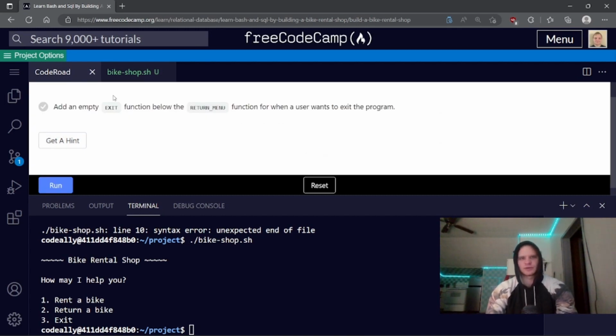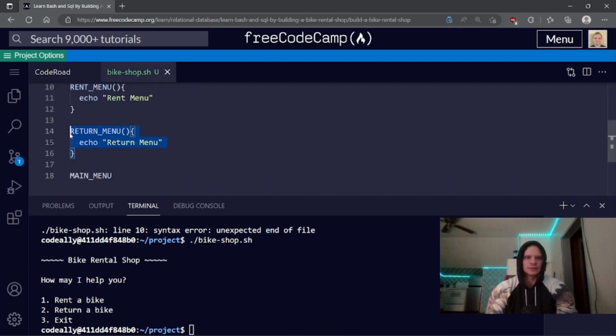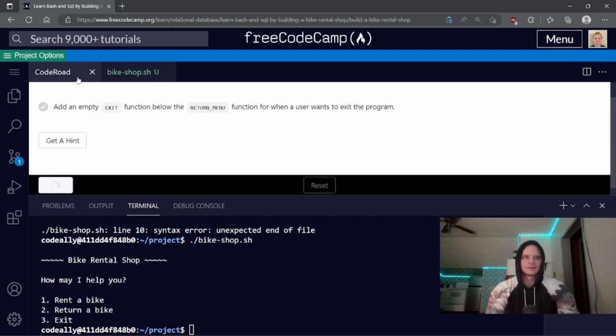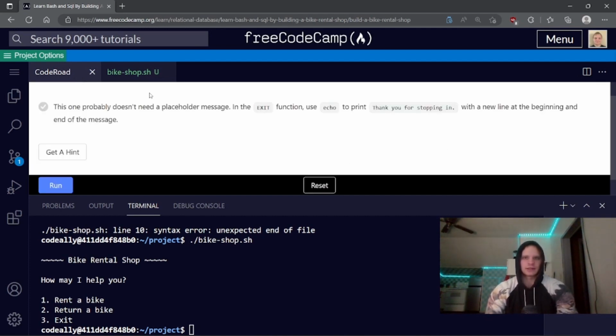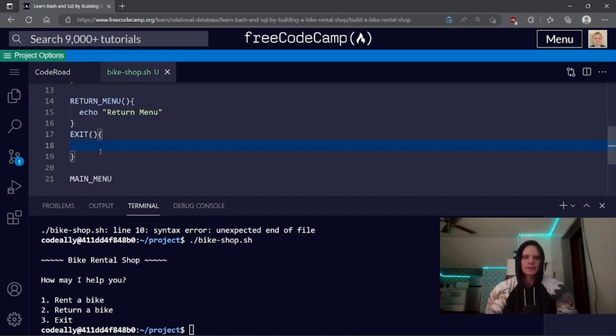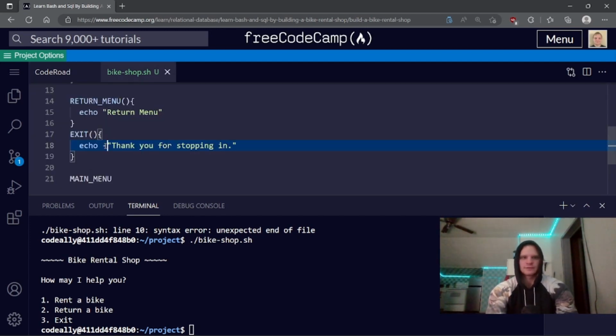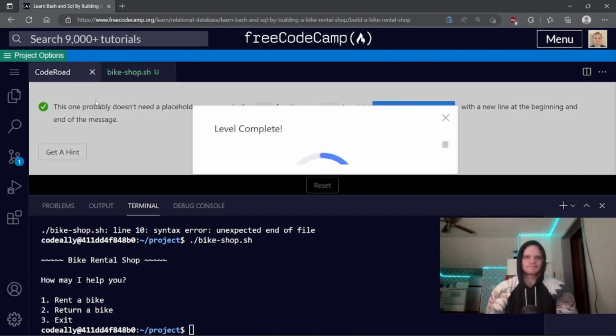Add an empty exit function below the return menu function. All right, so let's just copy this down. This has to be exit. It has to be empty too, darn it. There we go. And then echo, thank you for stopping in this time. Okay, let's copy that. Echo, paste. With a new line at the beginning and end, okay. So we have to add new lines, we have to add this dash e in there. And then we can do backslash n. That should be good. Yep.